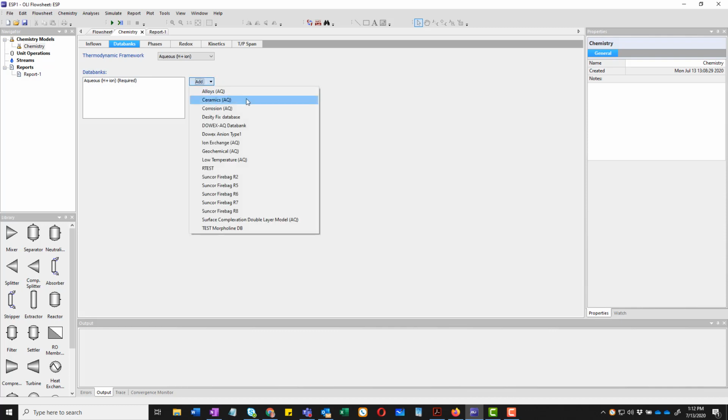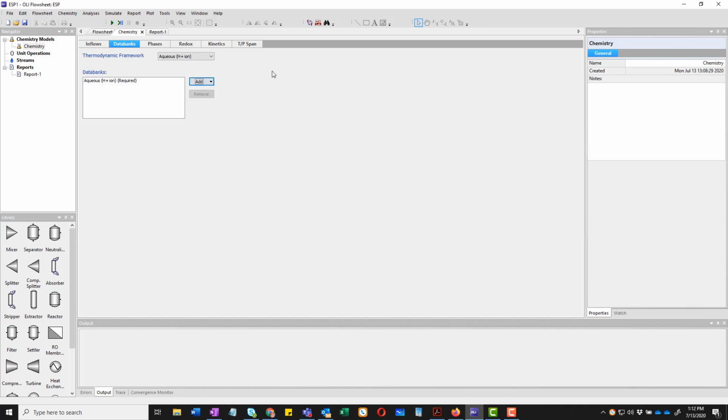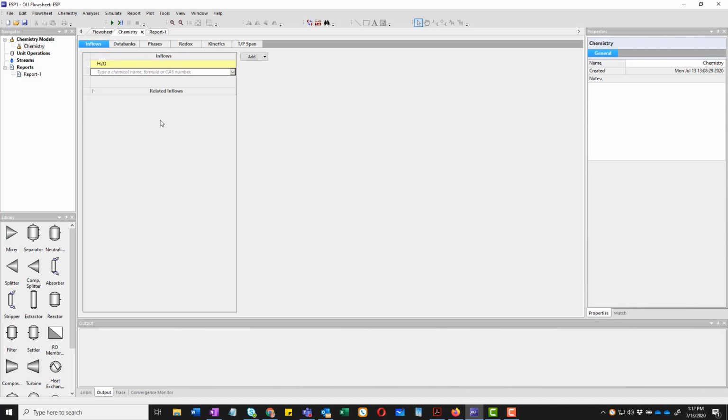Okay. And we always start on this page. We can add databases to this. We have some databases here already loaded. Some are from OLI, some are user created. Then we can go into our inflows.